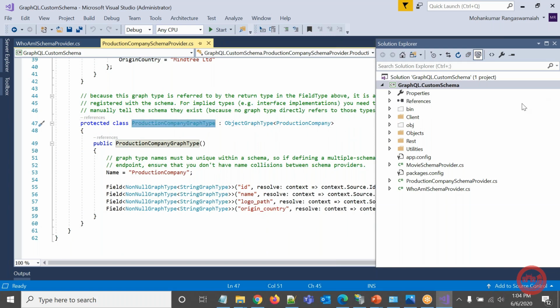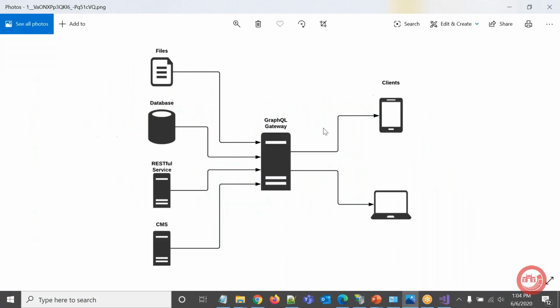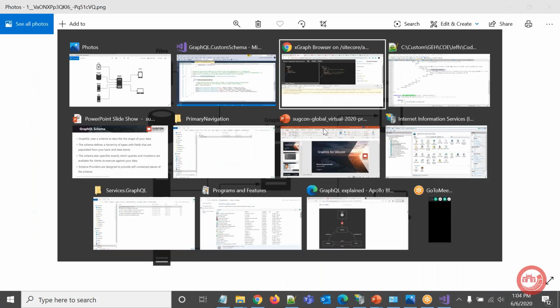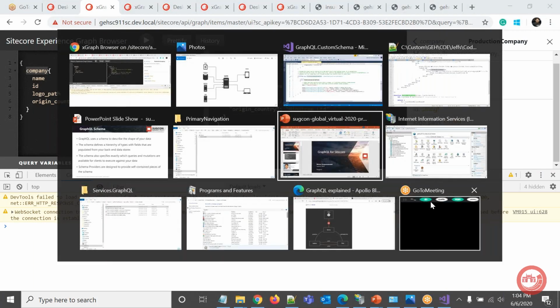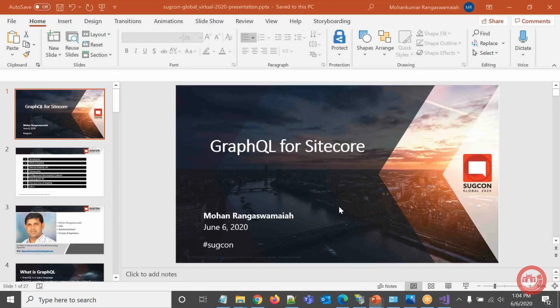So I'll not spend much time. Probably if you need, I can send this code as well. And let me go. And this is where my data is coming. Whatever I have populated here, as part of that custom schema, it is giving me this. And let me go back to my presentation. I think 2-3 more slides are there.